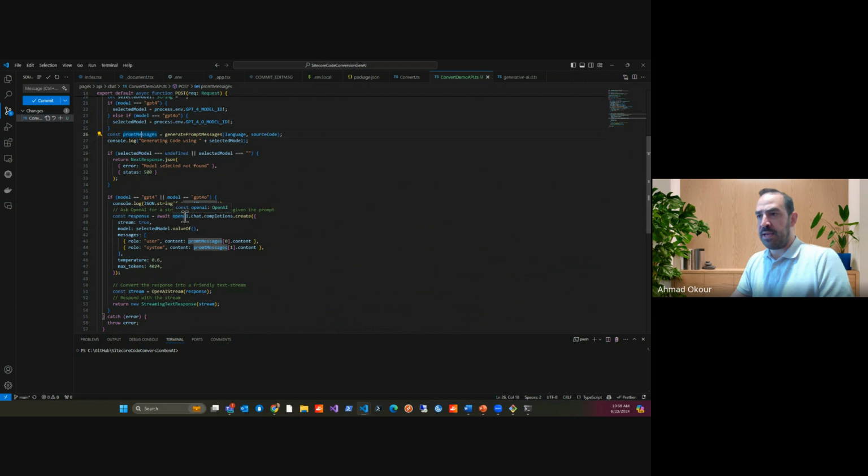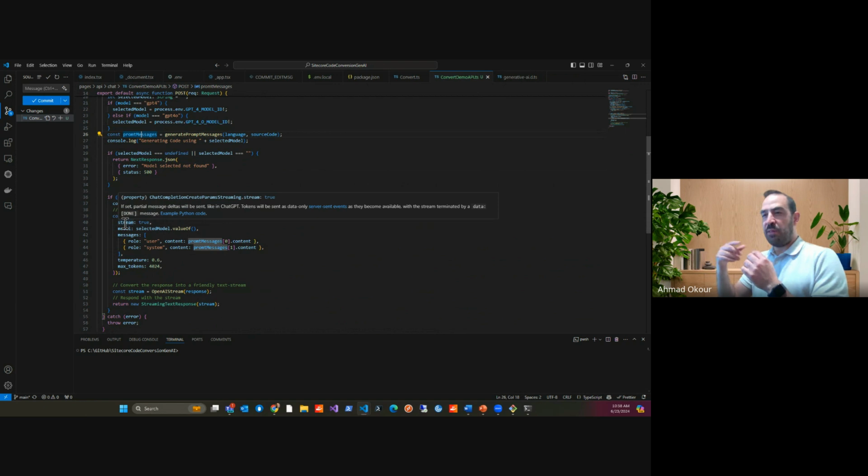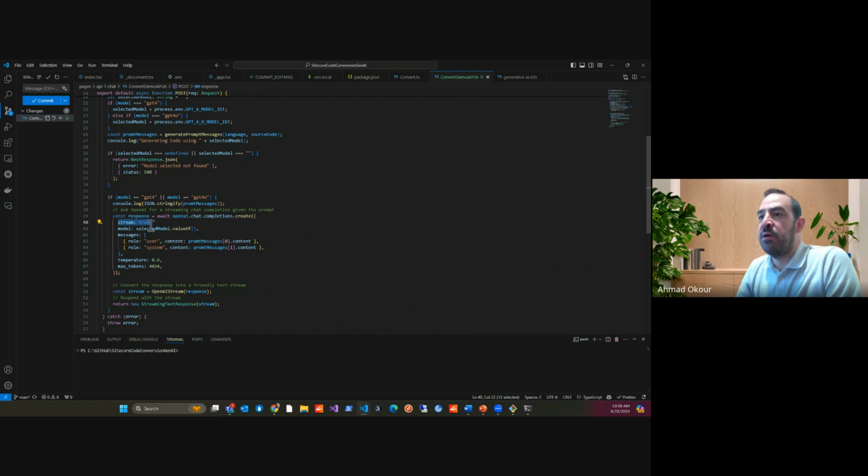So this is Next.js. There is a library for OpenAI, chat completion create. Stream is just for what you saw, how the text was streaming, one word at a time. Then I give it the model I want to use, which is GPT-4 or 4o. The user message is the messages that I created, which I just showed you. And the system message is basically the guidelines, to say, hey, act like a code converter system, like an agent or something.